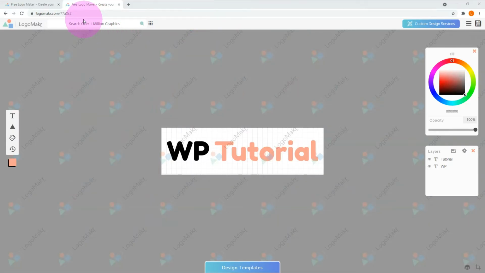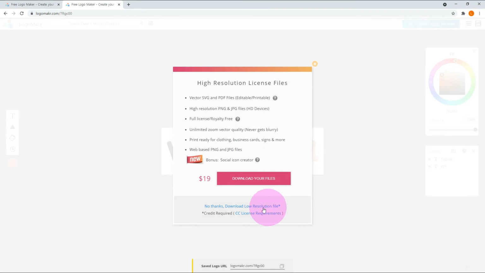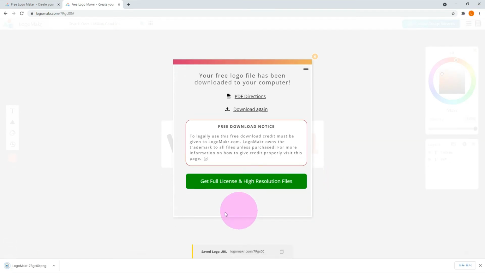I showed you freelogodigin.com several times. For making a logo, the logomake.com site also allows you to create a logo for free. You can make it easily. Press the save icon. No thanks, download low resolution file. Select the link to download.